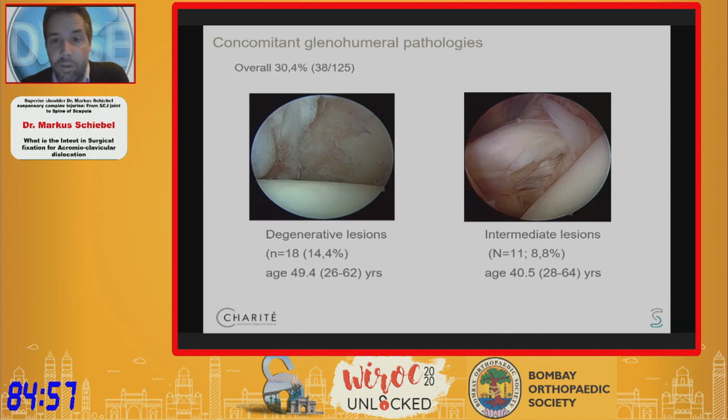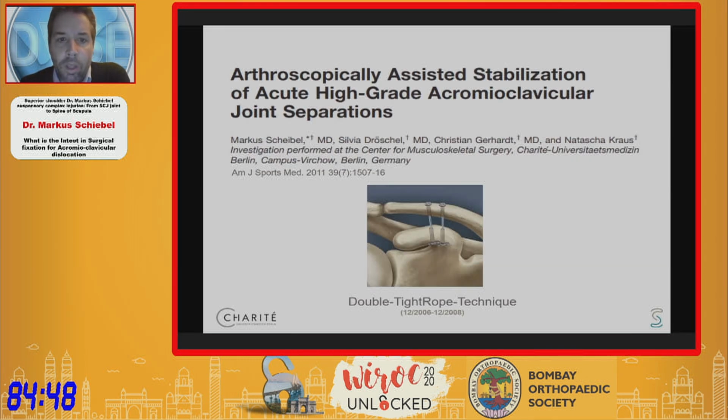But if you do it arthroscopically, of course, you are tempted to treat these injuries, even if the patient has no symptoms preoperatively. So what about stabilization methods? We started in 2006 operating these patients with a tightrope system. Actually, from December 2006 until December 2008, we used an arthroscopic assisted double tightrope reconstruction. So we just did a stabilization of the CC plane and not of the AC joint.